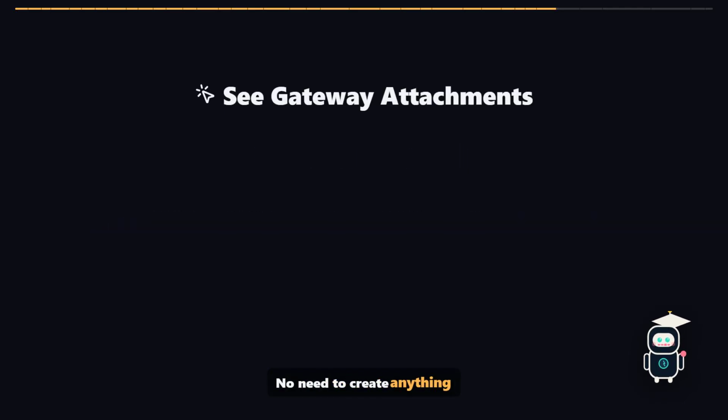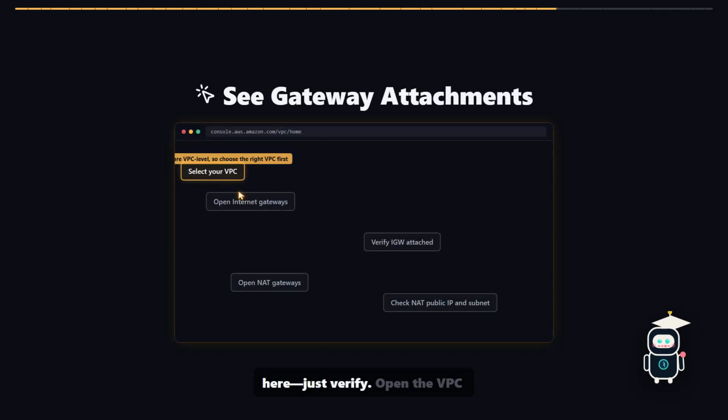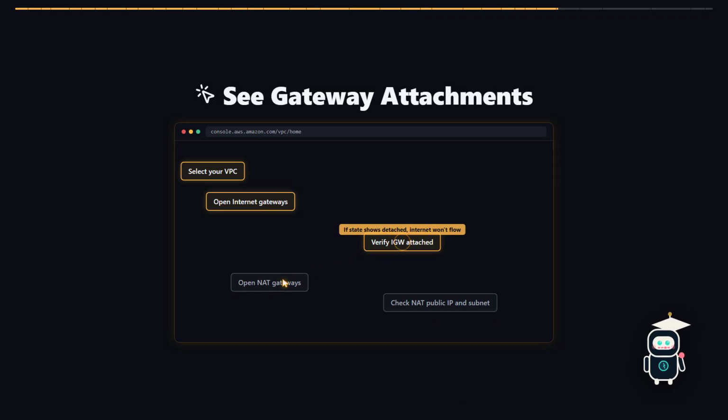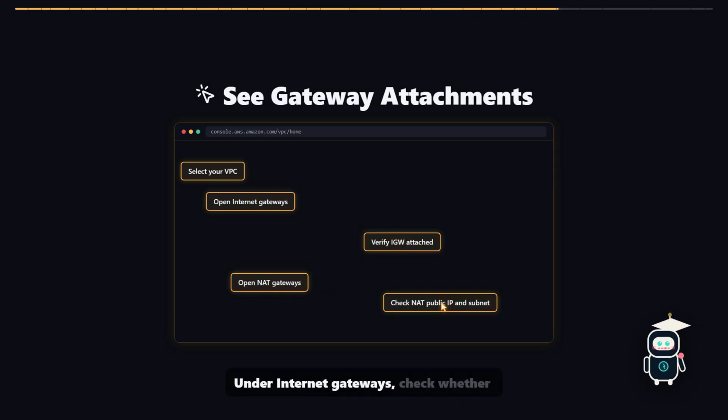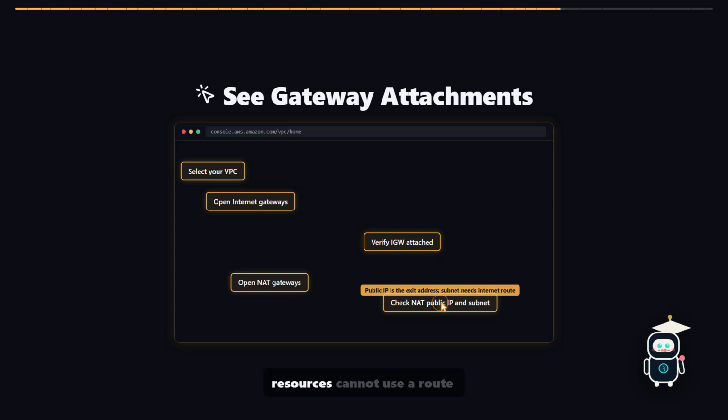No need to create anything here, just verify. Open the VPC console and select your VPC. Under Internet Gateways, check whether an Internet Gateway is attached. If the attachment is missing, resources cannot use a route to that internet gateway for internet connectivity.